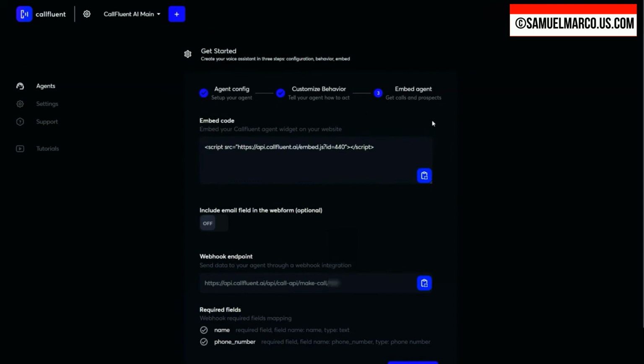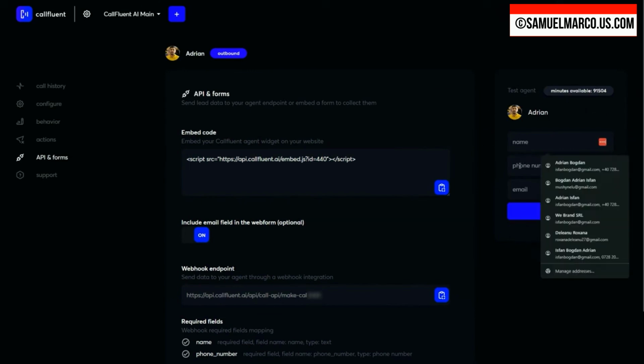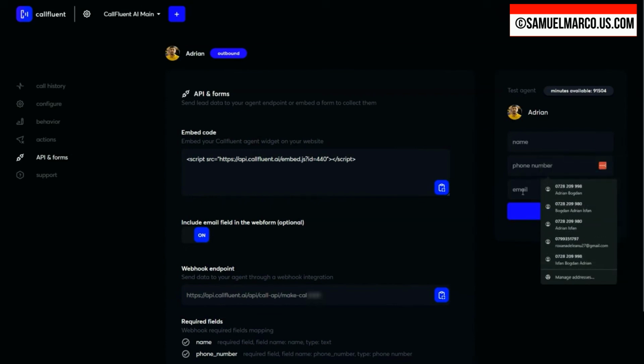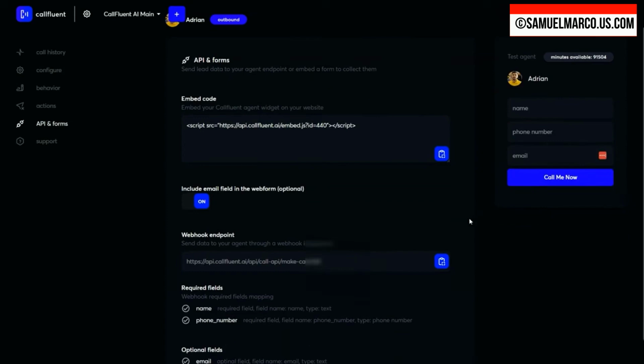Now, once you reach the third step, you have two options. You can either embed this agent with a widget on your website, just like a normal chatbot, but this one is a call bot. We can include email, and this is the form that people will see on the website. So you can basically use it as a lead generation and capturing widget that also calls people and pre-qualifies them or even sells them directly over the phone. So you can embed this on your website so your visitors can have a call with your agent on the spot.